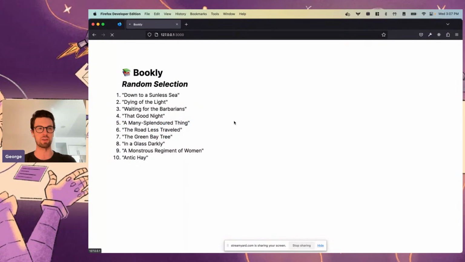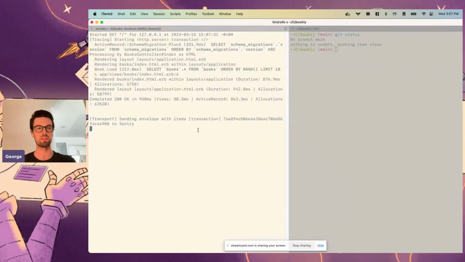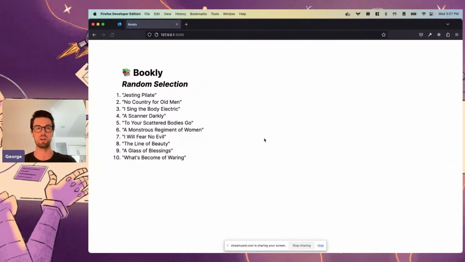I'm going to refresh the app again, just to make sure it's still working. Give it a second, it loads. And I can actually verify that Sentry is working because when I go to the Sentry Rails logs, I can see that it's sending an envelope with items transaction to Sentry. So Sentry is now set up. It's good to go. We are ready. So that's step 1 complete.